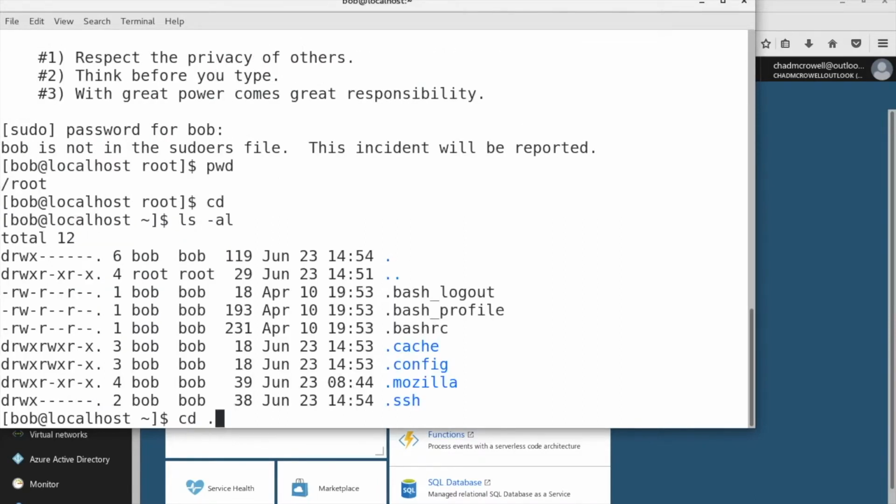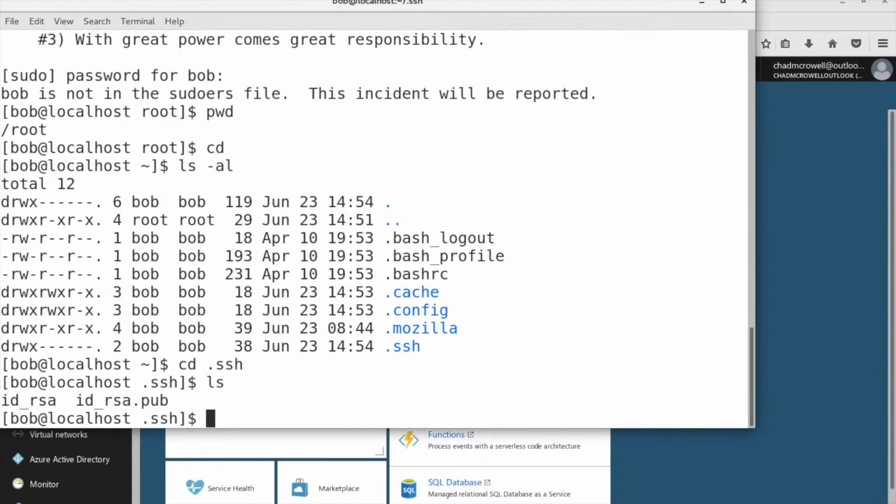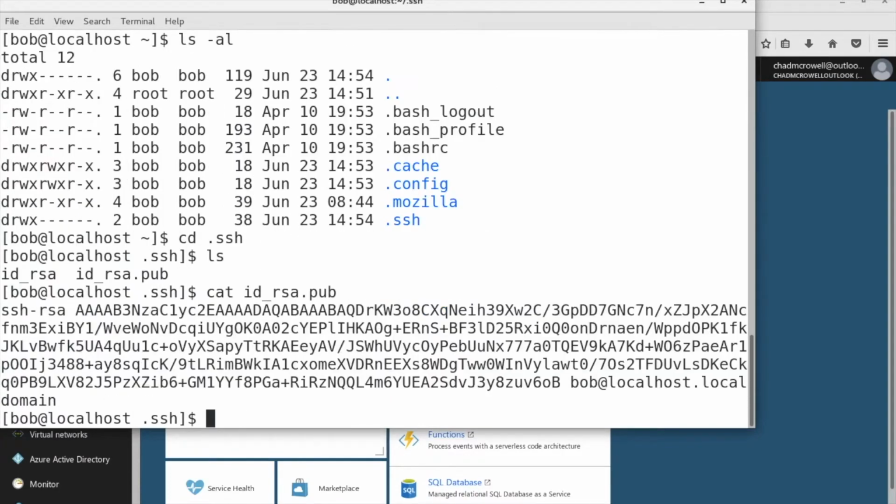Change directory into the .ssh. We'll see that we have id_rsa and id_rsa.pub. And if we cat the id_rsa.pub, this is what we're going to be sharing with our Azure virtual machines. Let's now go ahead and create our first virtual machine.